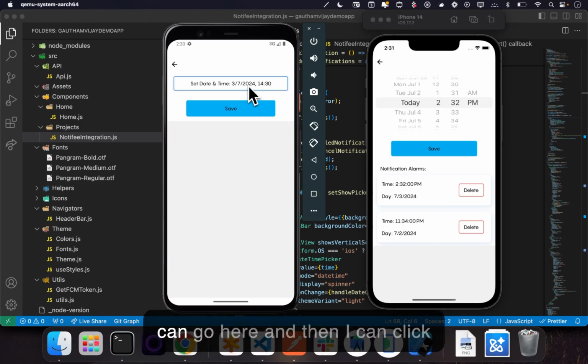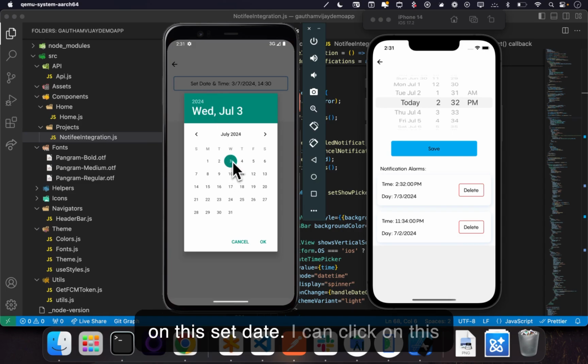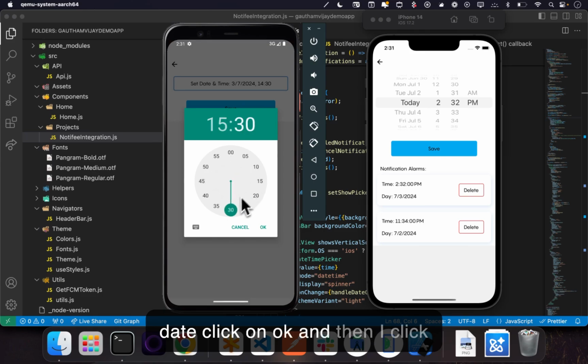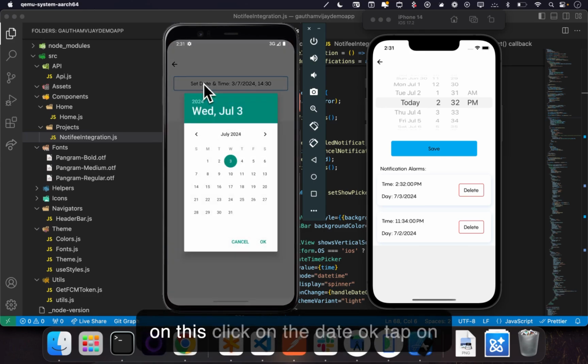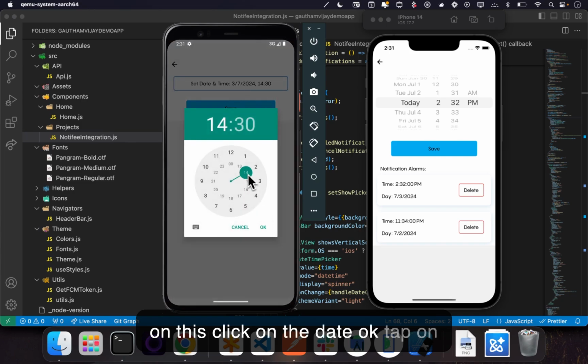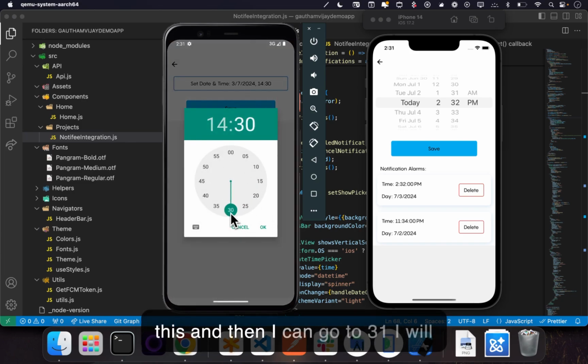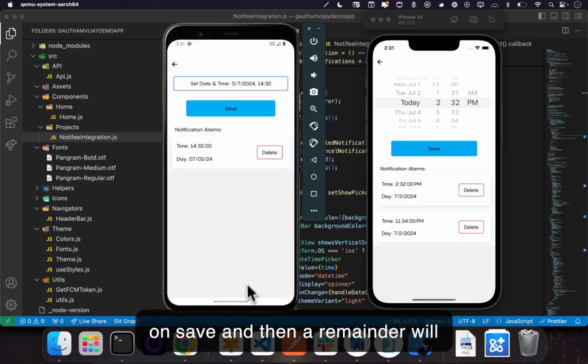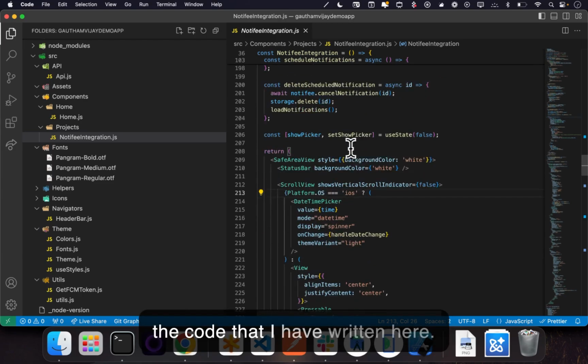The same way, I can go here and click on this set date. I can click on this date, click on OK, then click on this, click on the date OK, tap on this, and then I can go to 31. I'll go to 32, click on OK, click on save, and then a reminder will be created. So let's wait for a minute. Before that, we will discuss the code that I have written here.